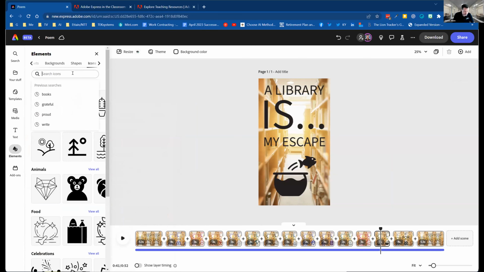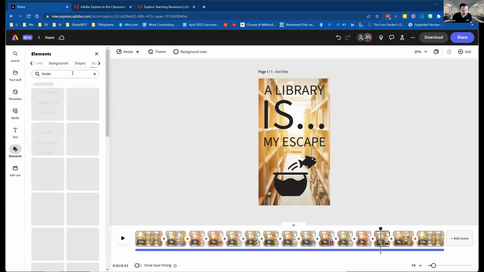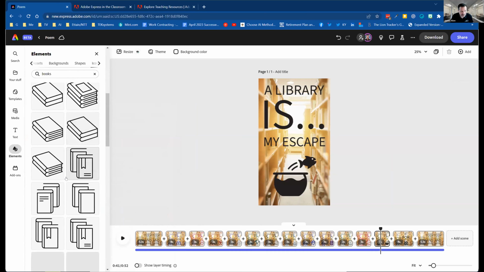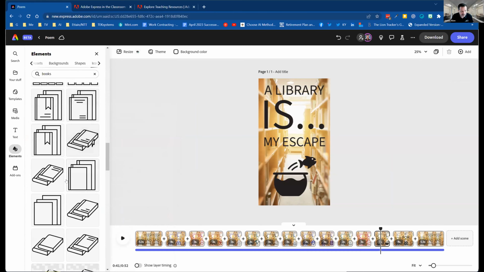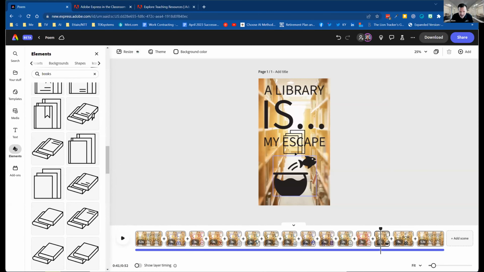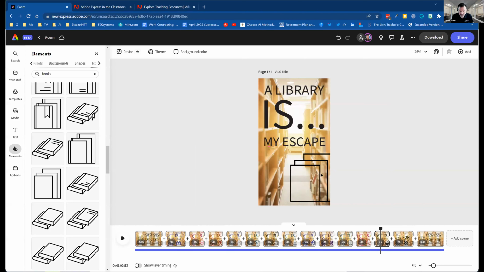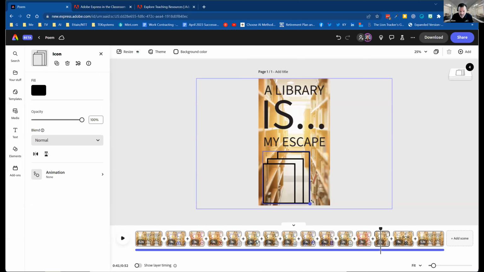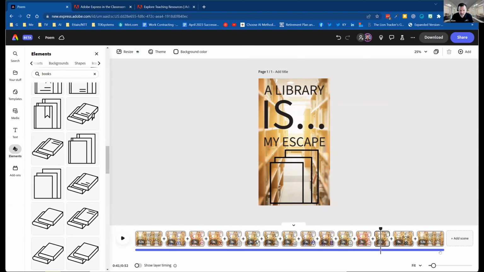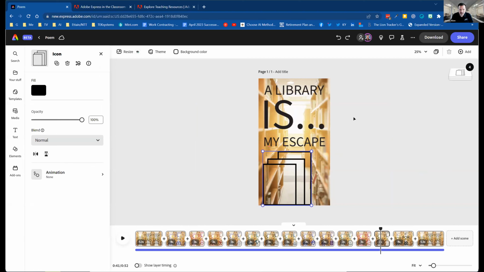So if I type in books, I'm going to get 10,000 versions of books. And I really like these icons and how simple they are to use. You just click it and it's in your design. Super easy. And there's always undo.